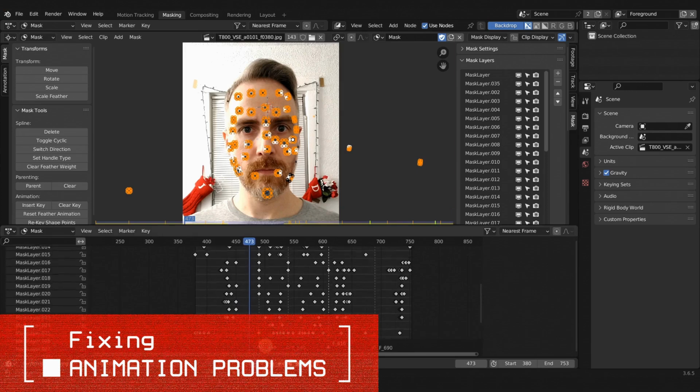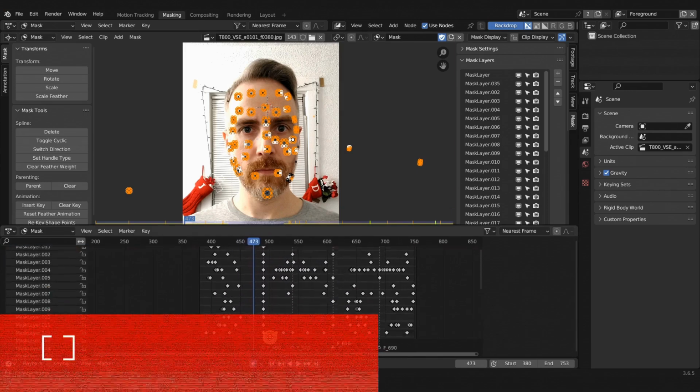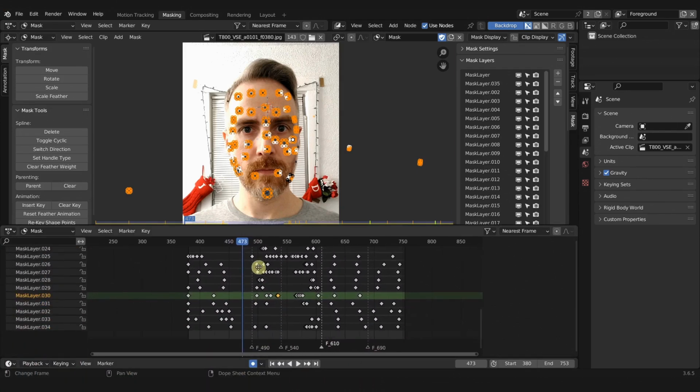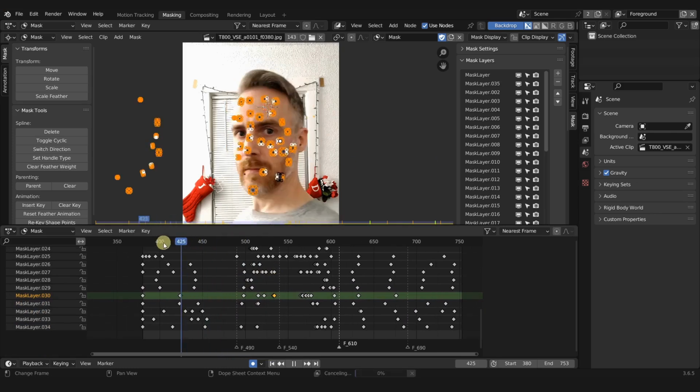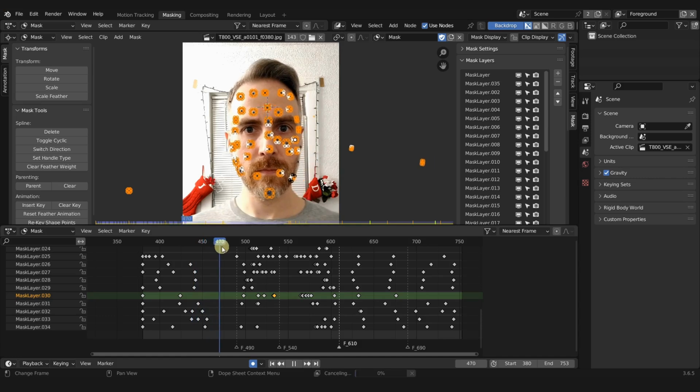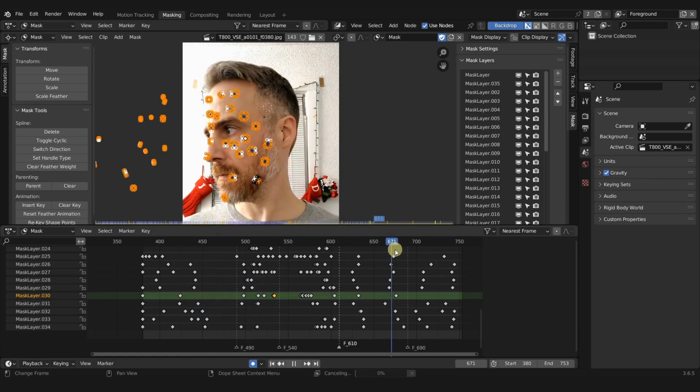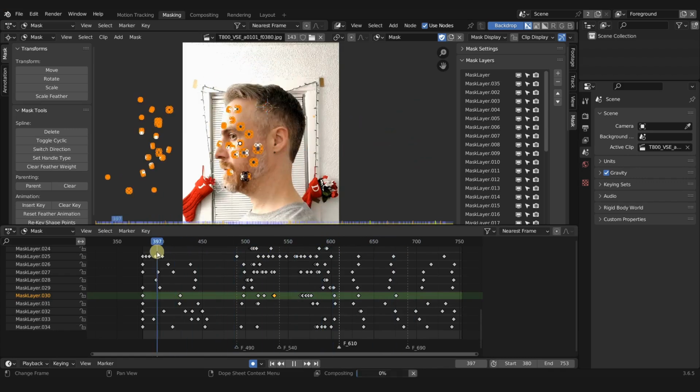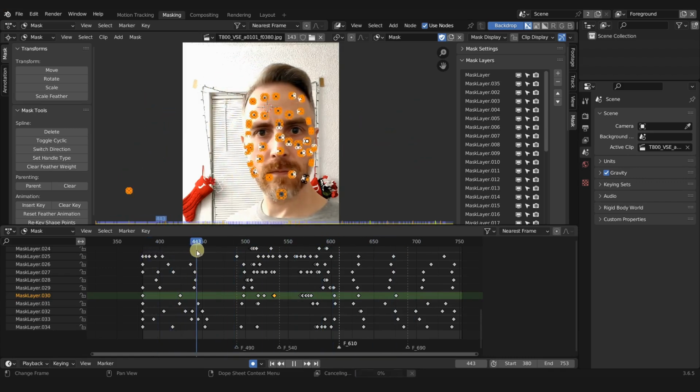You can see all of my different mask layers and keyframes here. You can see if I scrub through, you can see all of the splines coming in and going out. So when you're finished, you should see something that looks like this, and you may even notice some problems. So let's look at some of these problems.